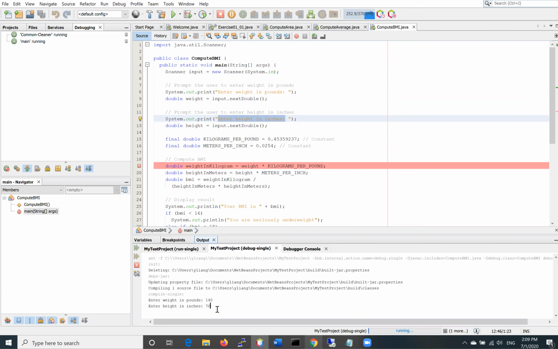inches. Now, do you see this green line here, and the arrow points to this line to be executed. That's the breakpoint. So it's now in the execution process. We can examine the weight is 140. Hover your mouse on the variable, you can see the next one here, the height is 70. And this is the constant. And now weight is 140 and kilograms per pound is this value.